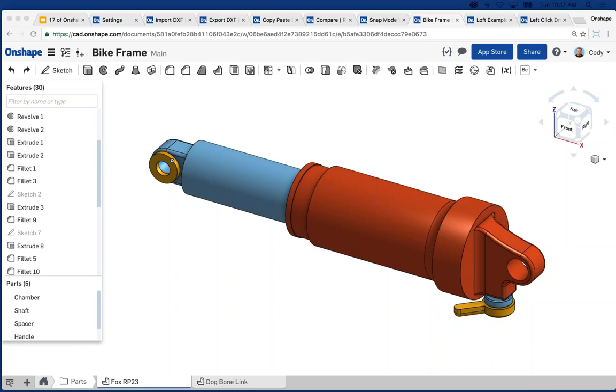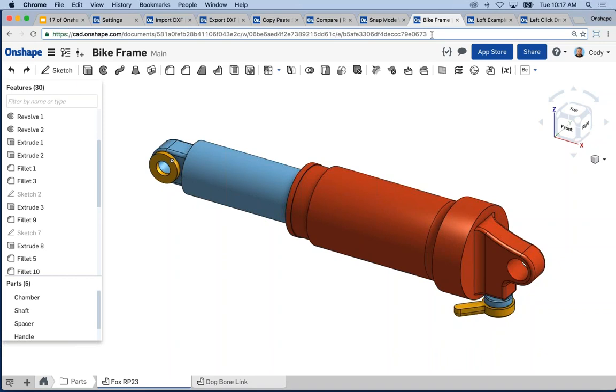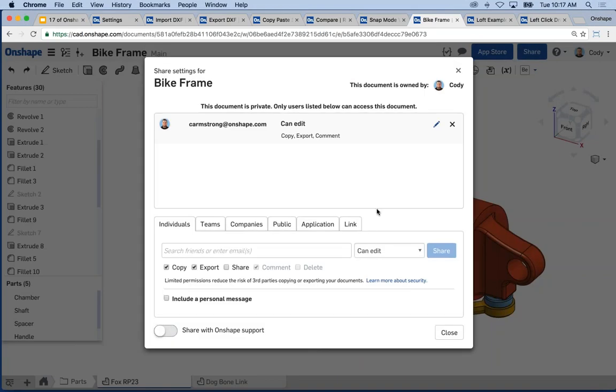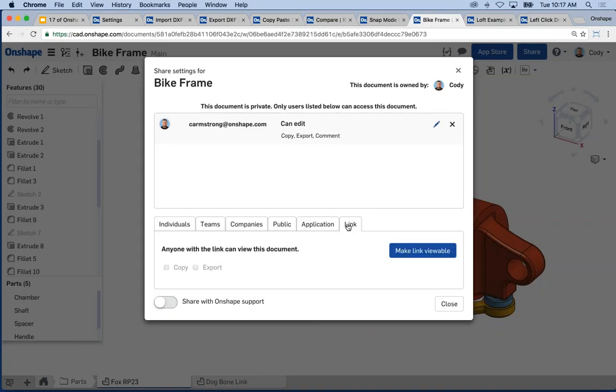Of course, I can just share this URL if I'm shared in the document, and someone else is, and we're both signed into Onshape. But the big thing I think a lot of users want is I want to be able to share with someone. They don't need an Onshape account just to look at it. That's where sharing with a link is particularly valuable. And again, under share, there's a tab for link.